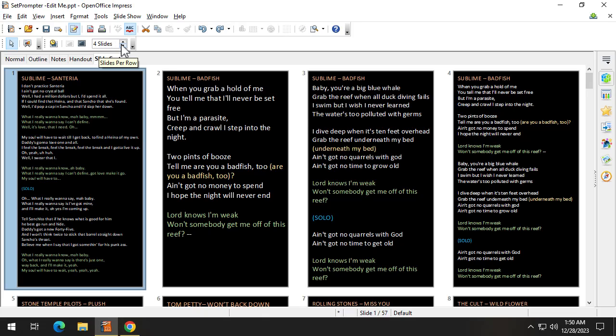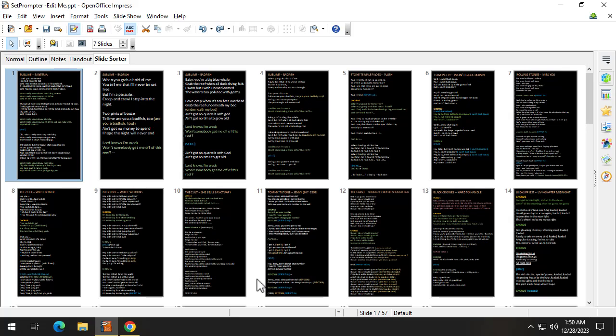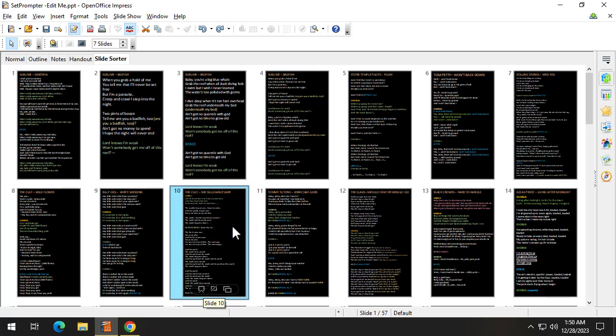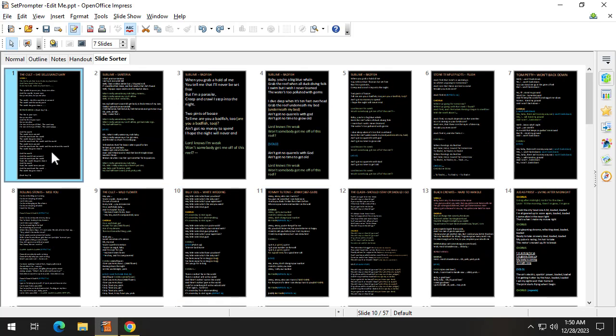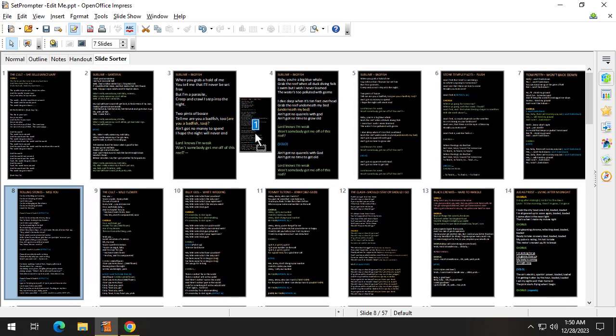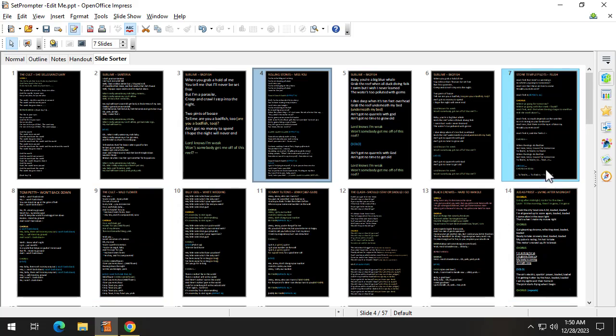If you want to make your life easier and you have good eyesight, you can just increase this so you can see more slides at a time. And what you can do here is just change the position. I'm just going to click, hold, and drag. Click, hold, and drag. That way I can reposition all the slides in the order that I need.